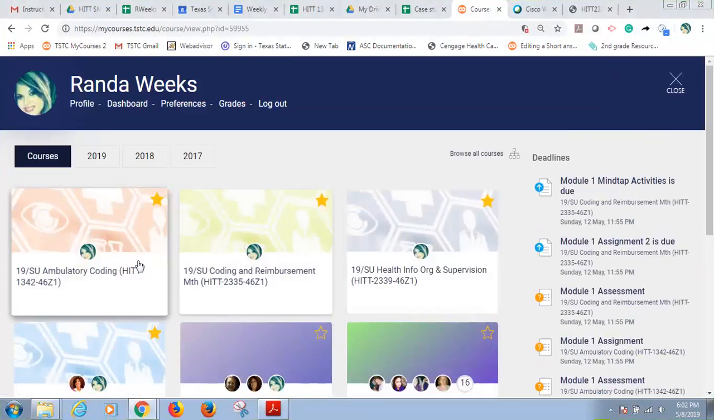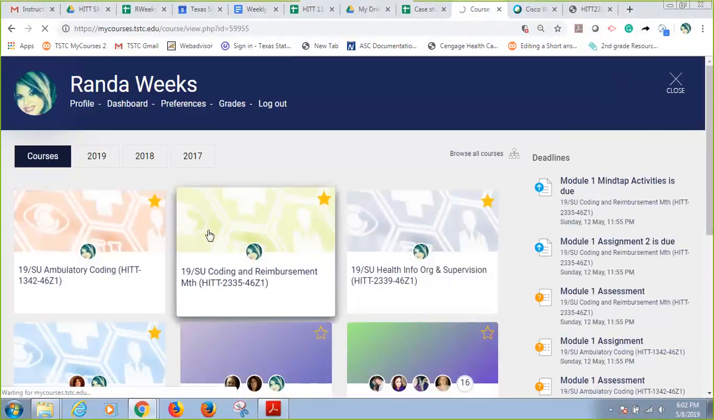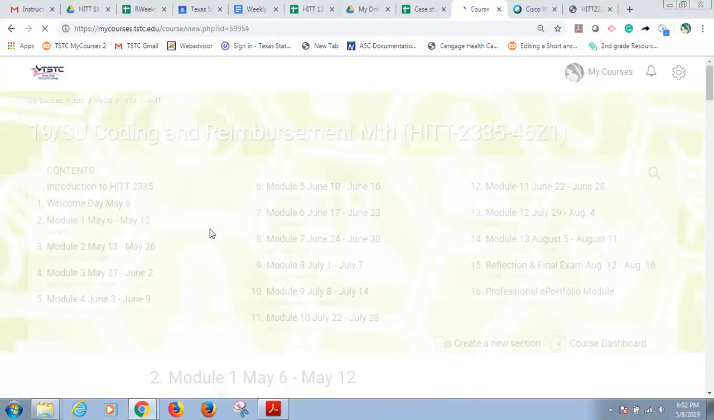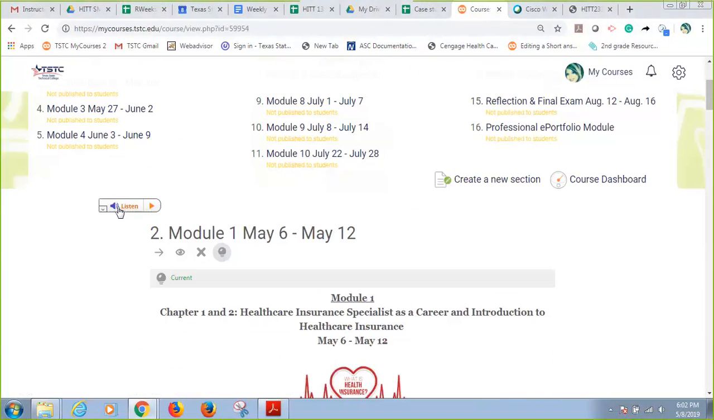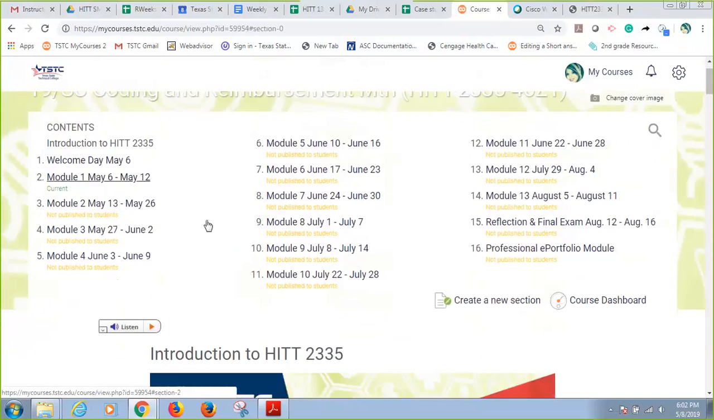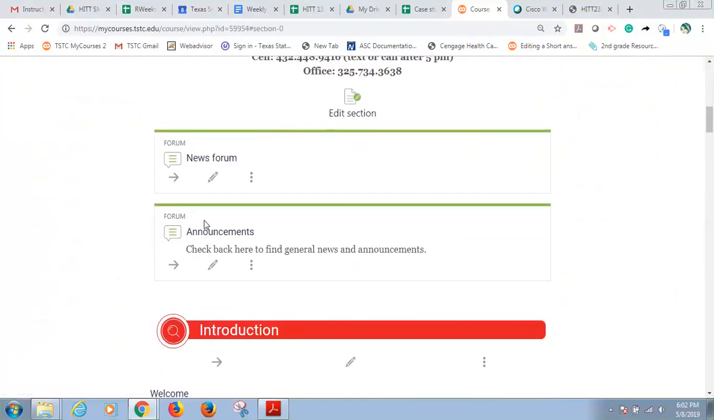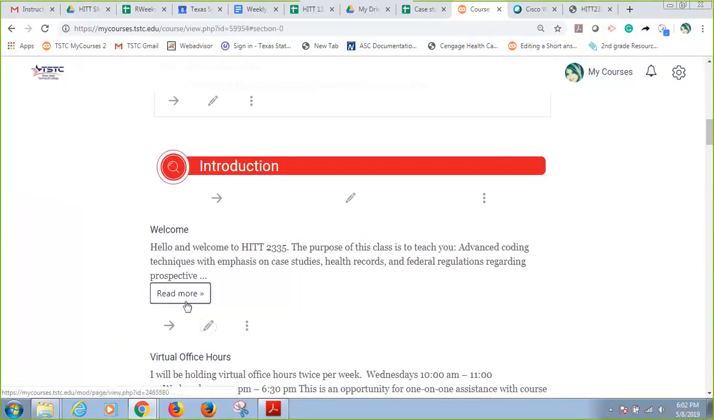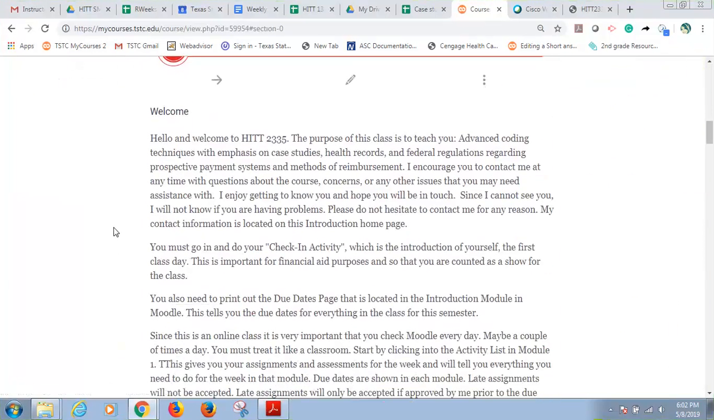Let me get to 2335. And welcome to Coding and Reimbursement. The purpose of this course is to introduce you guys to the many areas of coding and reimbursement. This class will also assist you with advanced coding techniques with emphasis on case studies, health records, and federal regulations regarding prospective payment systems and methods of reimbursement.